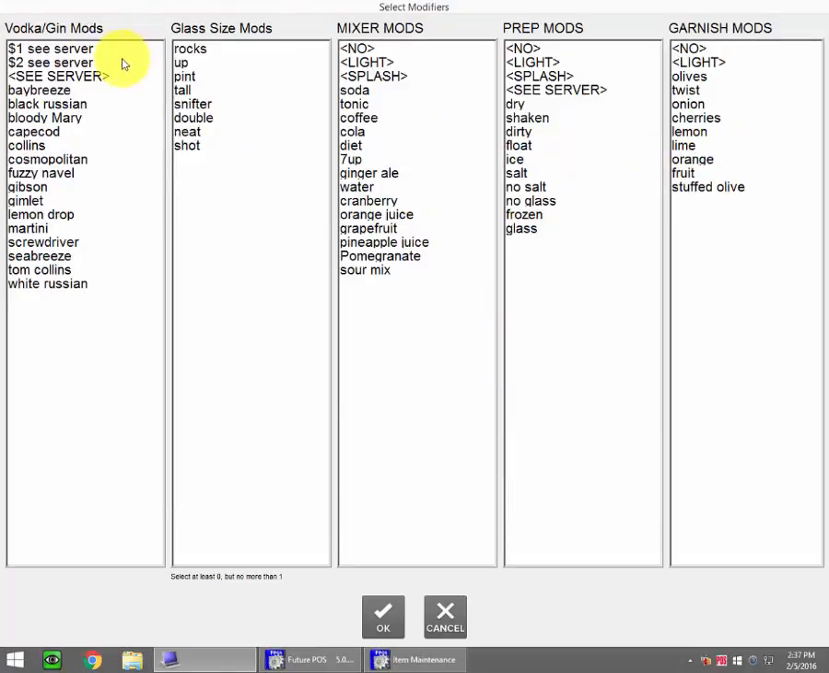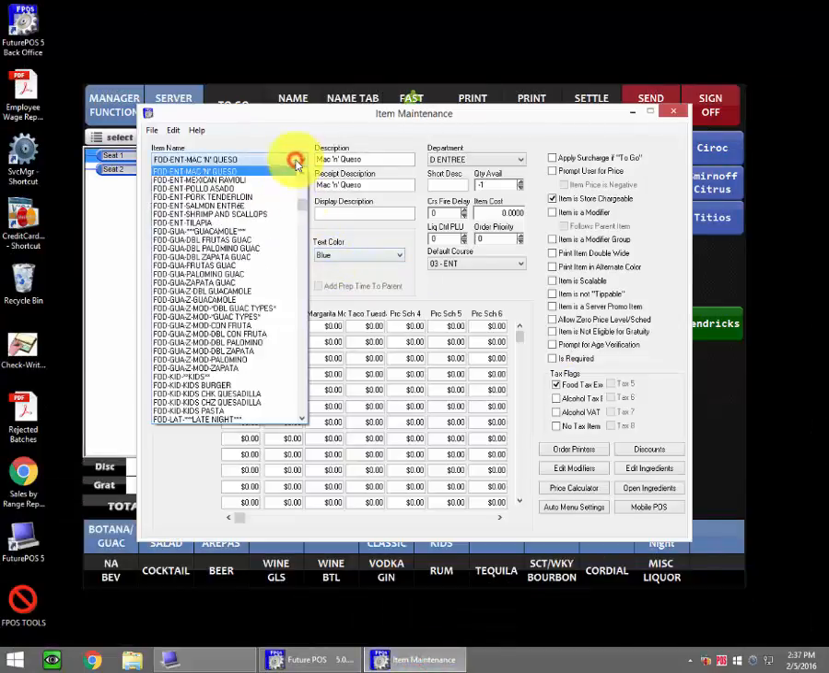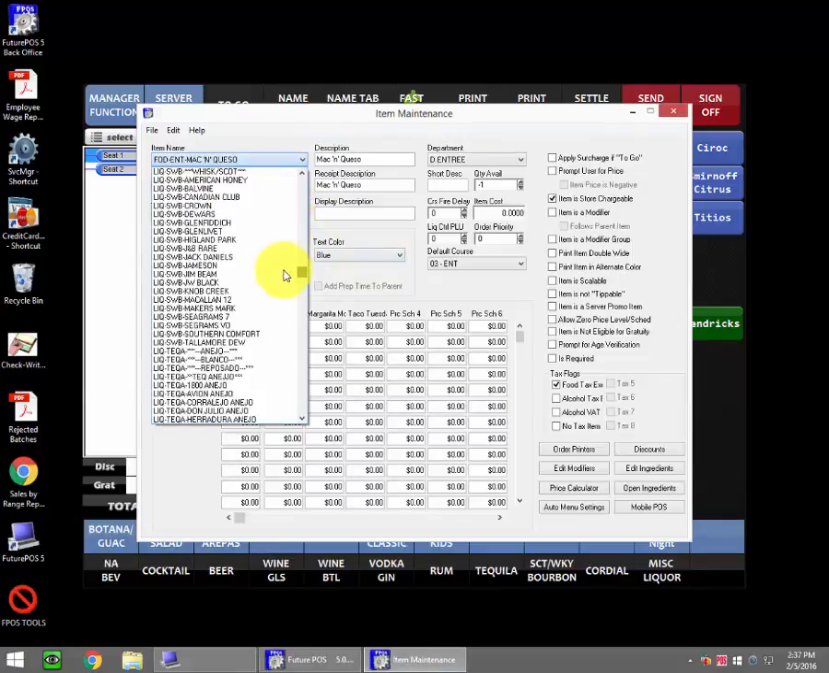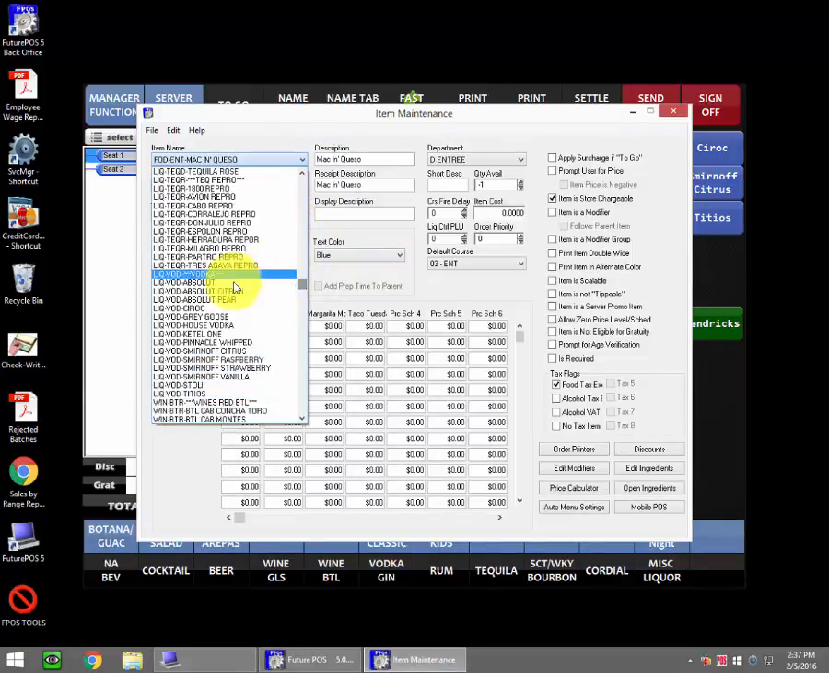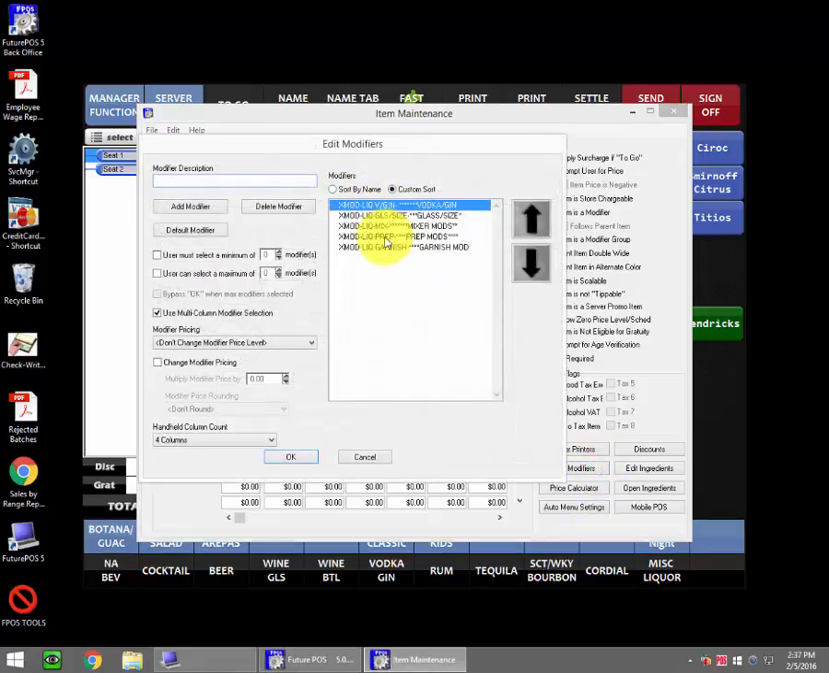These are going to be a category: gin mods, glass size mods, mixer mods, prep mods, and garnish mods. If we look underneath these categories in the actual system, or if we go and grab one of those items, let's go under liquor, vodka, absolute, and click Edit Modifiers. We can see that these are all the categories that have been added to this item, and Use Multi-Column Modifier Selection has been selected on this.